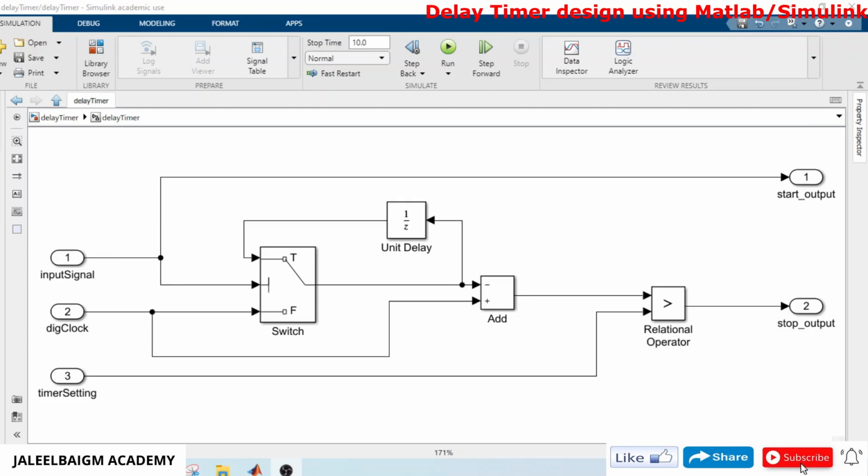In this video, I am going to show you how to design a simple delay timer. For that, we can see here there are three input signals. One is input signal, the other one is digital clock, and the other is timer setting. This block has two output signals. One is start signal, the other one is stop signal.